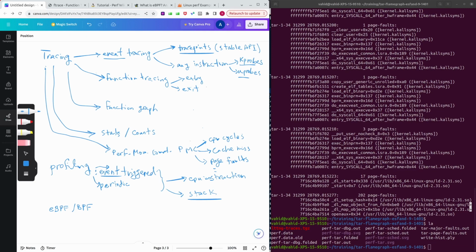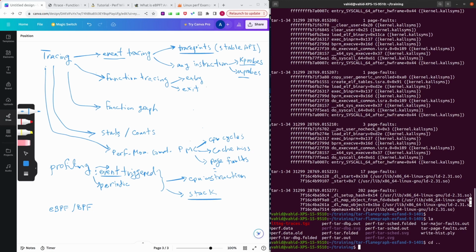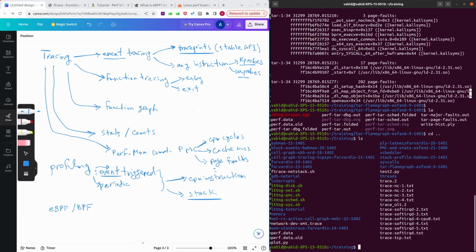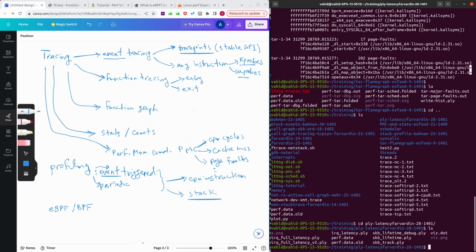Now, let me show you some sample of what BPF can do. There are many, many tools that are written based on BPF, right? The tools are different, but the underlying backend in the kernel is the same thing. This is basically tracking the latency or the lifetime of a socket buffer inside the Linux kernel, how much time it takes for a packet to be processed through the kernel stack.